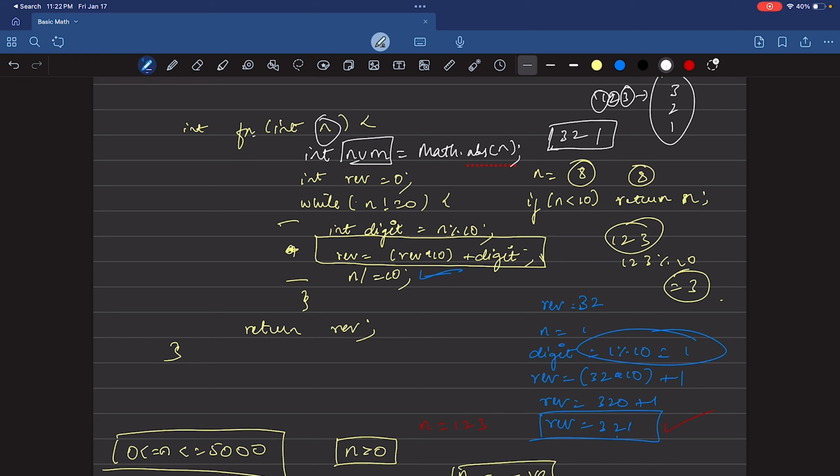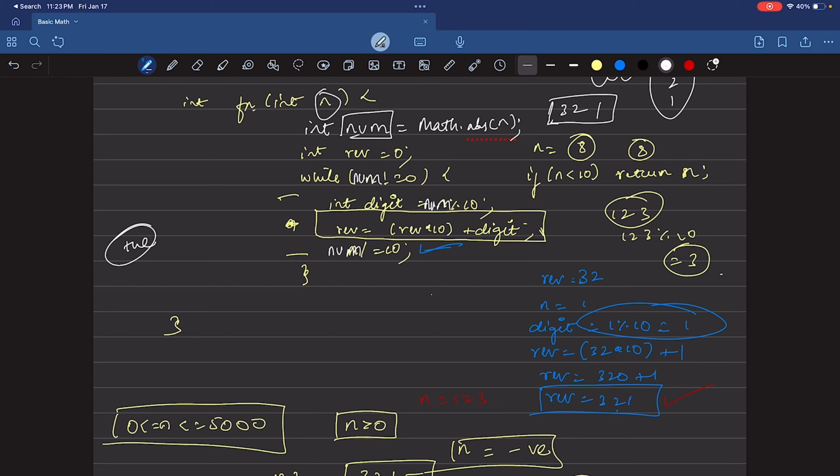Then I will do all the same operations. While num is not equal to 0, I will take num mod 10, and I will divide the num by 10. Once done, I have to return something else, not exactly the reverse directly, because I have to do one more validation. If you have a positive integer, obviously the code will work fine. But for an input of minus 123, math.absolute will give you 123, and you cannot return 321 as the answer.